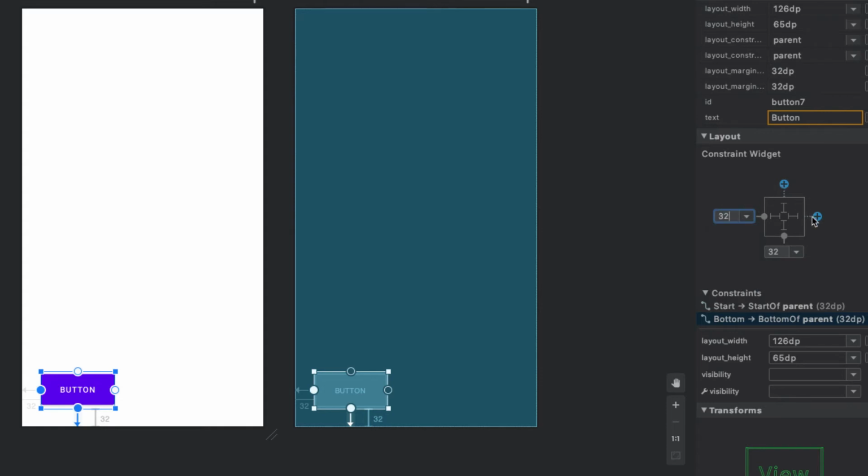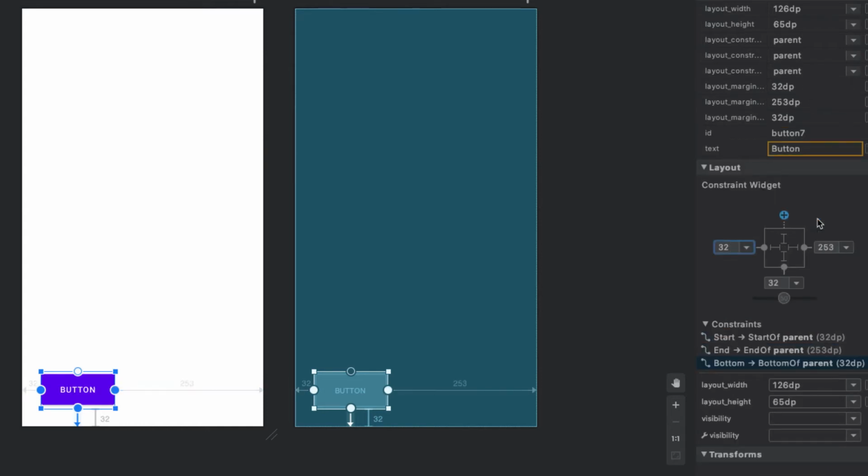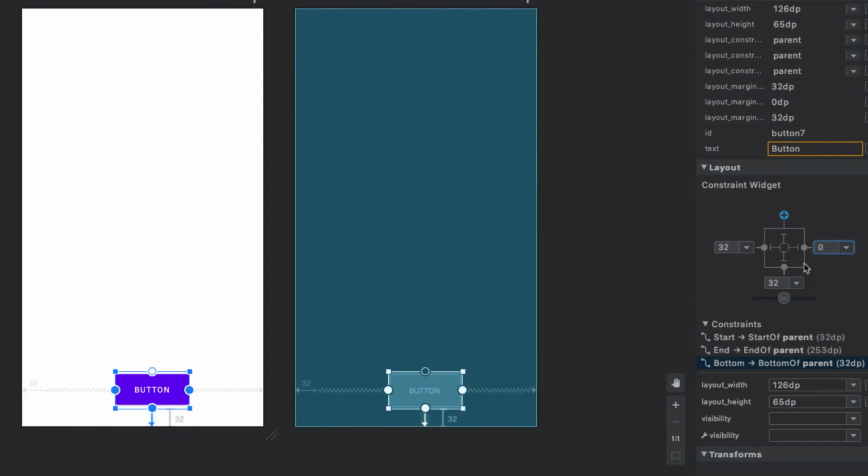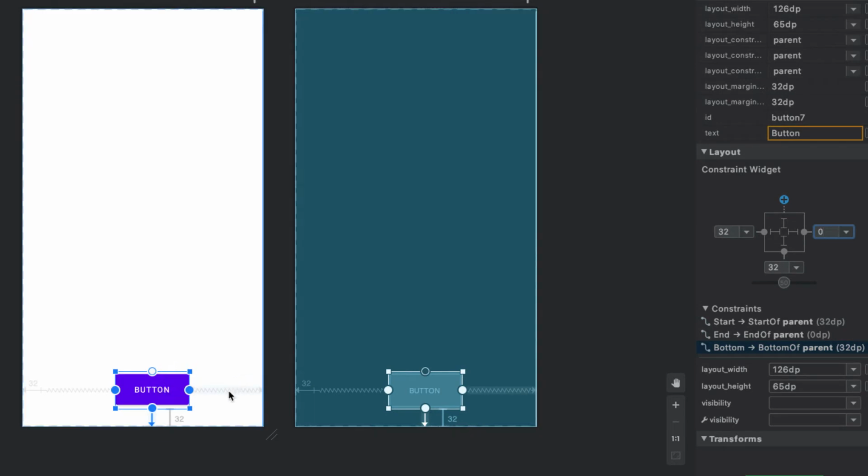These constraints are not defined, but we can do that. So let's say we can add a constraint from here as well. So it says create right constraint. And if we click here, then it has created a constraint with the right edge as well. And by default, it has given this margin, which is quite a lot. So let's set it to 0, and then we can see that it's here. And similarly, you can define a constraint over here as well.